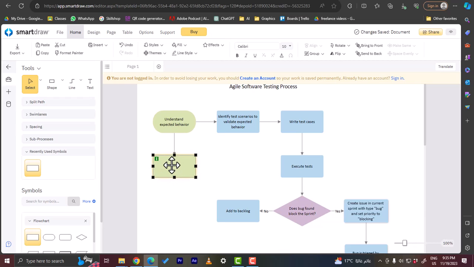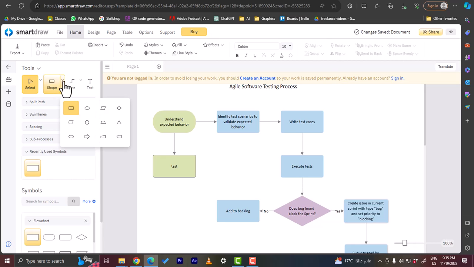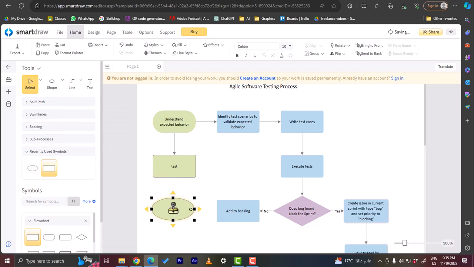You can click here and add text. I'll click to add text, like test here, okay. And you can add a shape here. You can view the shapes here. You can add another shape here. You can add lines to connect the shapes together. So a straight line, curved line.